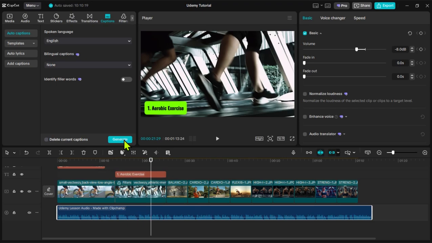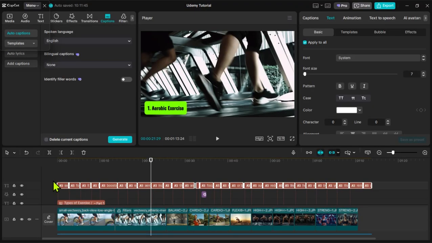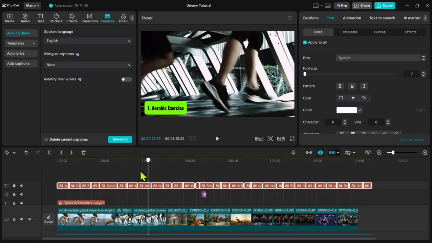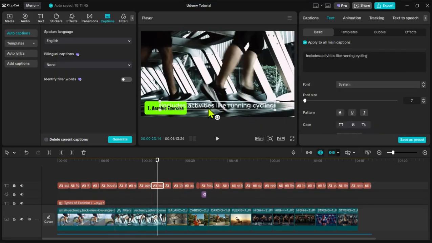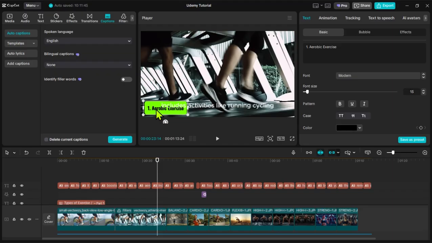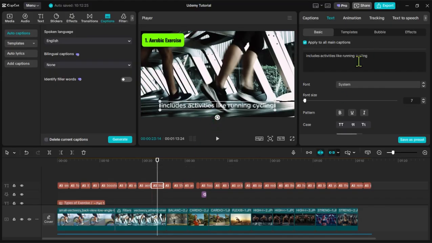So when you click on generate, you give it a few seconds, it's going to be generated. So it has been generated. As you can see here, these are the captions on top here. So when you take your playhead down here, you are going to see the caption. It is here. So this caption is now covering our text here. So you can just take it up. Good, that is nice.